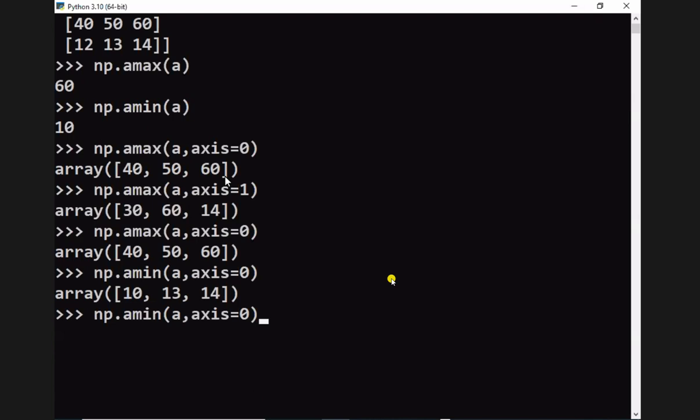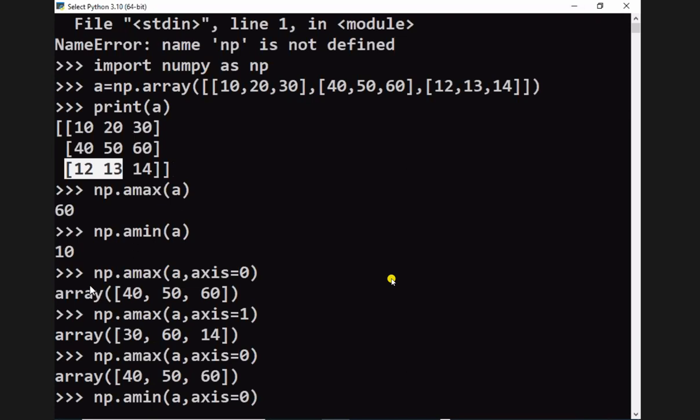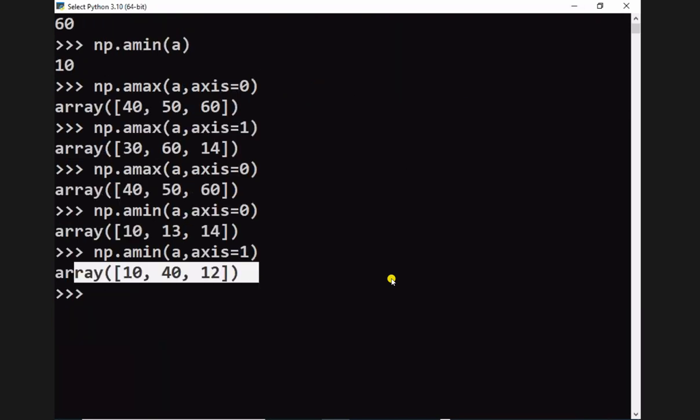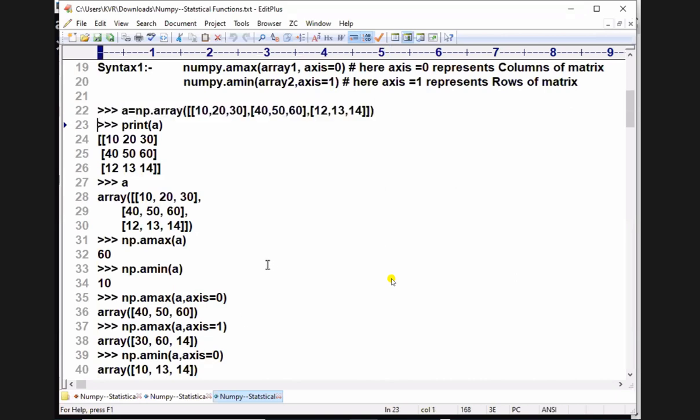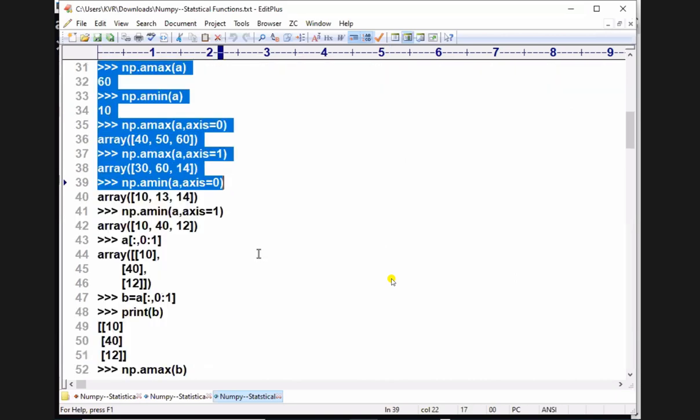Next, axis is equal to 1. It is called what here? A min. This is row wise: 10, and here it is 40, and here it is called 12. This is the data related to max and min. The same information is mentioned here also. I will post this, and you can observe it.